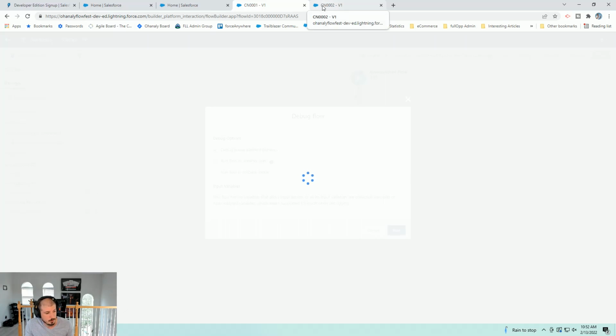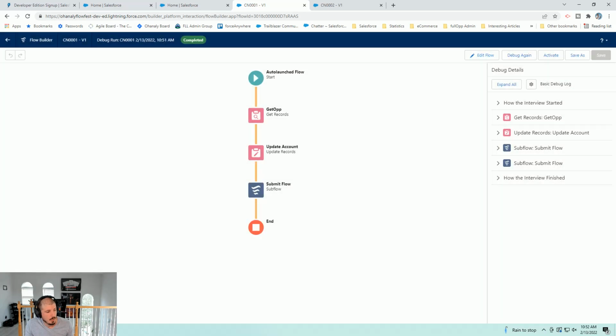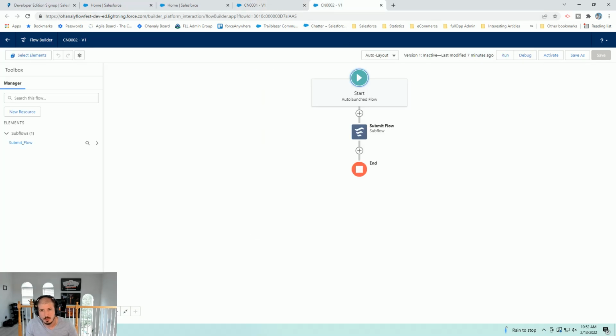Now step 2, as this is running, is I will need to find the closed won opportunity with the lowest amount value. Then I will need to create a new task associated to that opportunity where subject equals follow-up, status equals not started, activity date equals 3 days from today. So let's go ahead and get started.